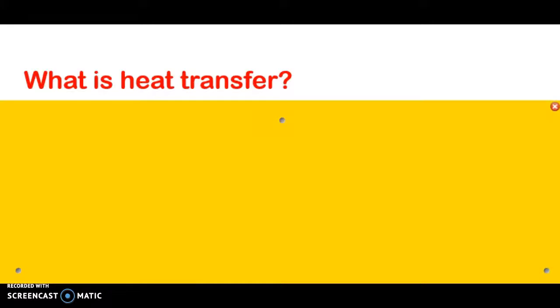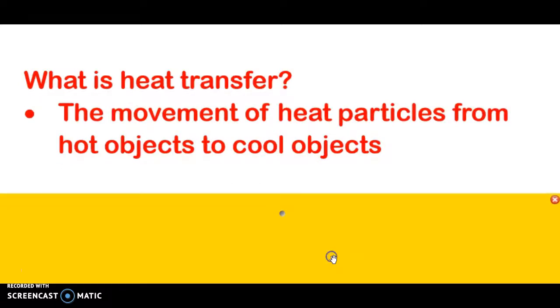First, we need to know exactly what is heat transfer. Heat transfer is the movement of heat particles from hot objects to cool objects. For example, when you have a hot cup of coffee, you can warm your hands on your mug. This transfers the heat from the coffee to your hands when they wrap around the mug. This is just one type of heat transfer. Let's see what else we can learn.